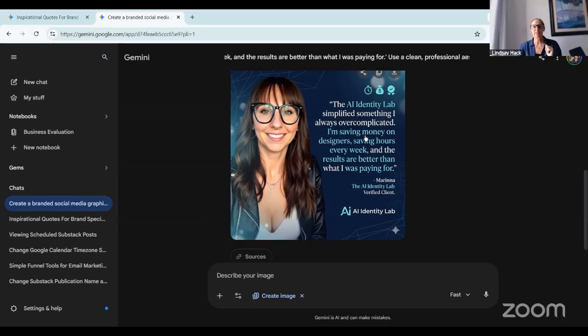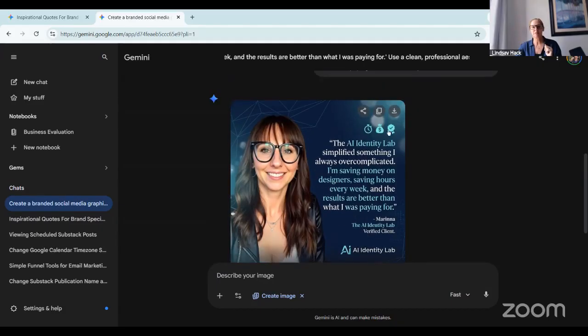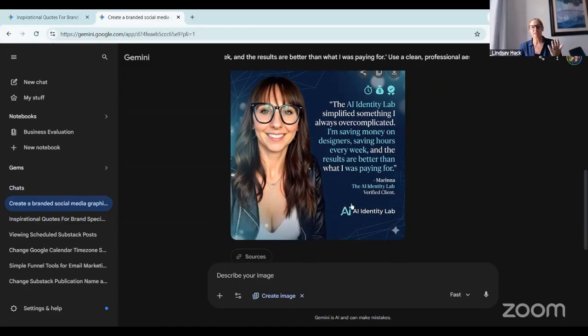But so the AI Identity Lab, right? And then it added a little bit of these little things. It added some stuff here. Again, it's not terrible, but it's definitely not what I love. Interestingly enough, it had a very similar logo plan from ChatGPT, which I think is really interesting.